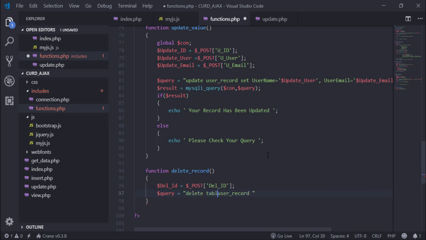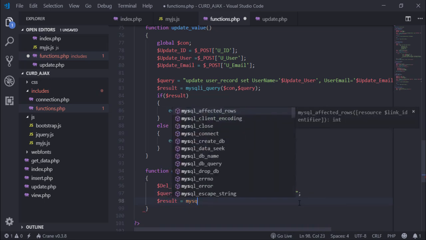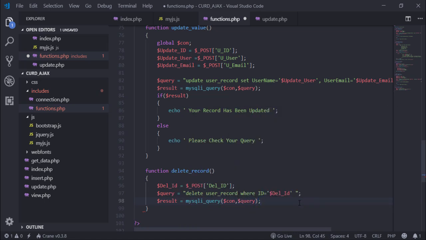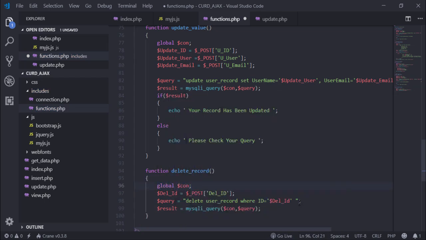I think I need to use delete table. No, delete user table, where the first column name is id. This is basically the database column name id. Okay, copy this variable, set it equal to this variable, and use the terminator. Then I use the result variable and call mysqli_query. Pass two parameters. First one is the connection, second one is the query, but we need to include the function connection file, so I use the global connection variable.